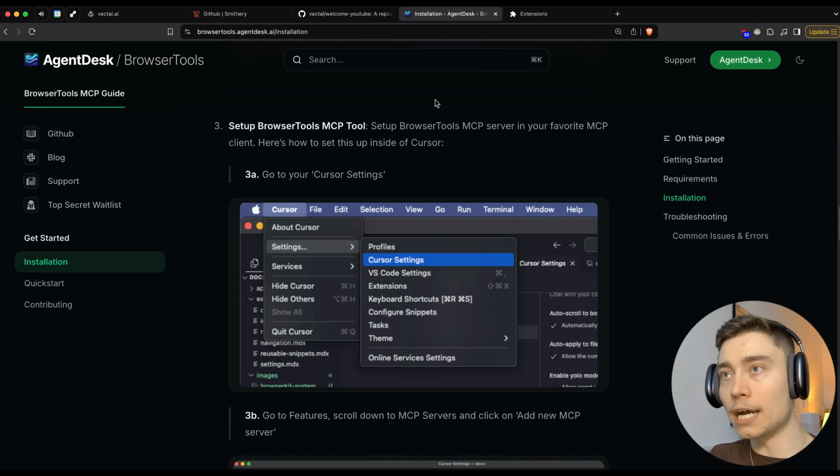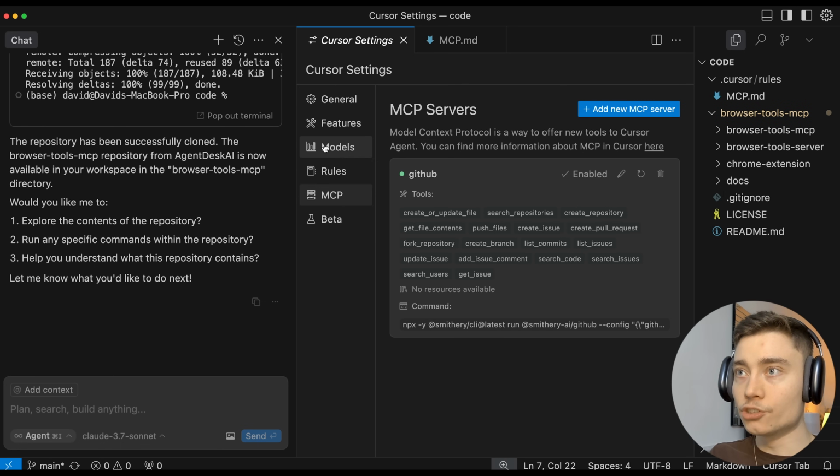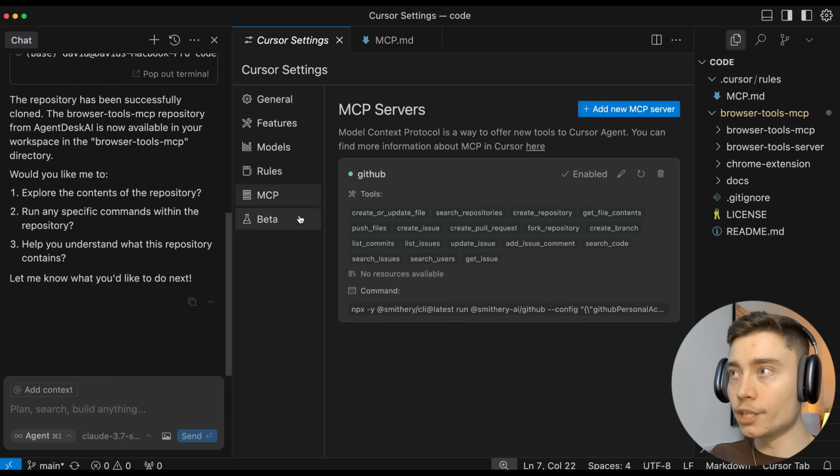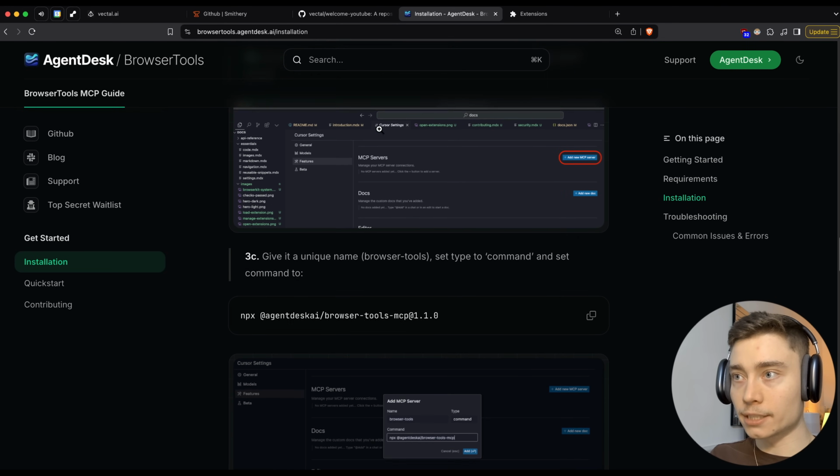The step after that is to set up the Browser Tools MCP inside of Cursor, the same way we did with the GitHub one, right? So again, settings, Cursor settings, just like we did, and MCP. Once you're in here, we can click on Add New MCP. Let's go back, and we need to get this exact command, right?